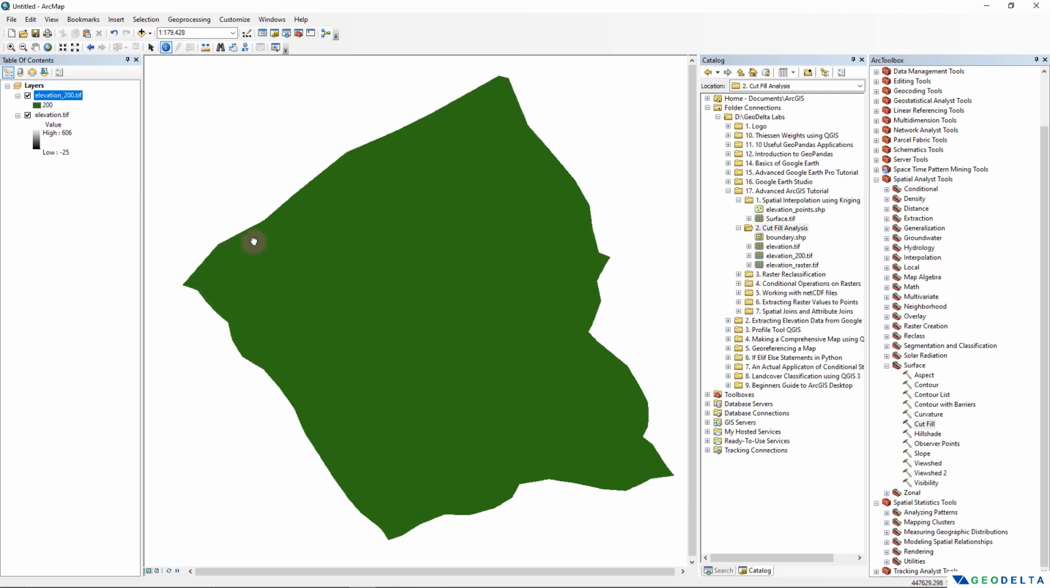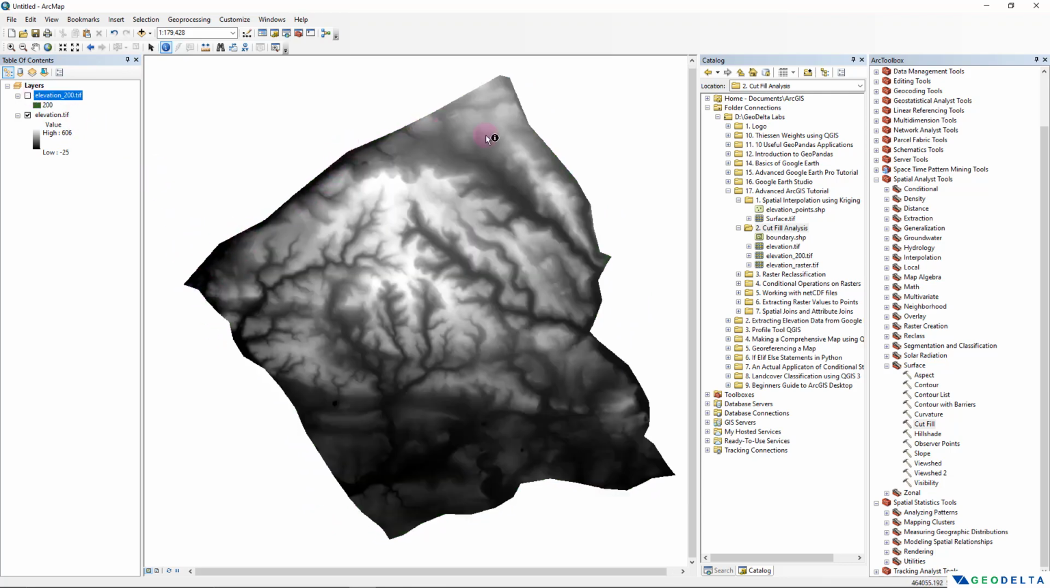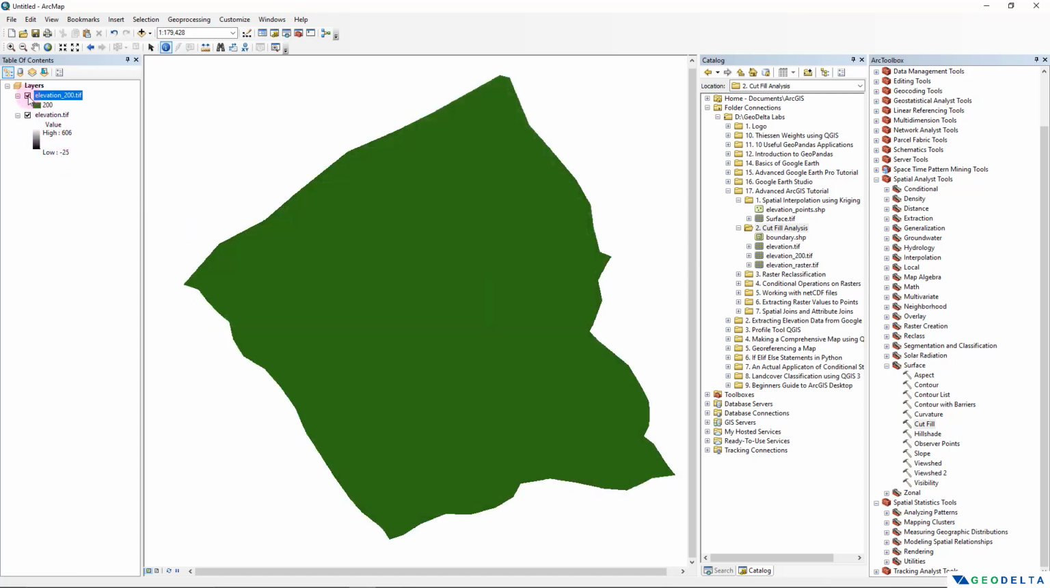So what you have to imagine is that the before case is this raster, which has its elevation range from negative 25 to 606, and the after case is that the whole area has been flattened out to create a constant elevation of 200, which definitely involves some cutting and some filling, and that's exactly what we're going to find out through this cut fill analysis tool.